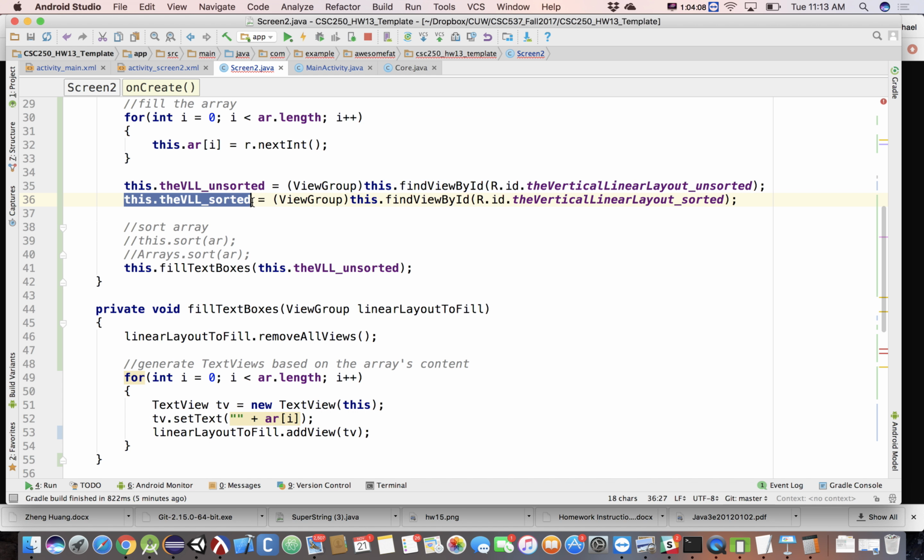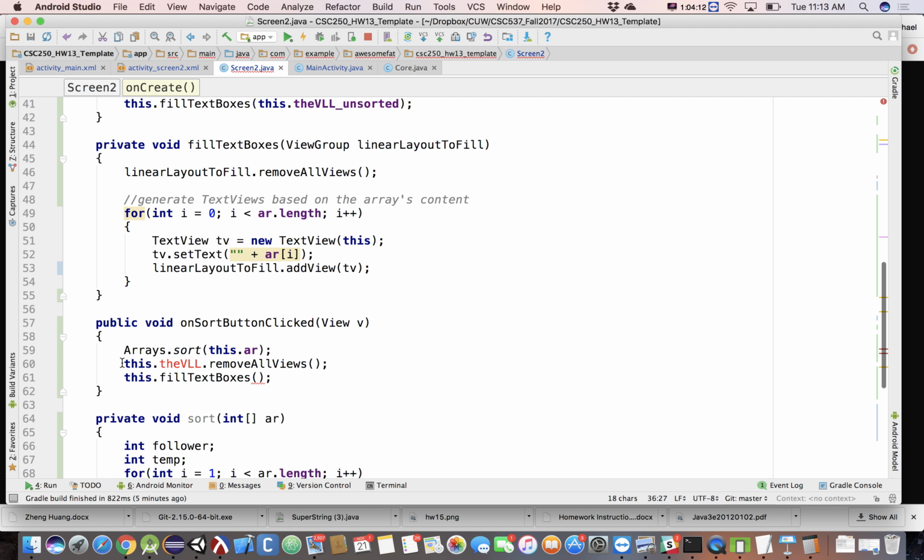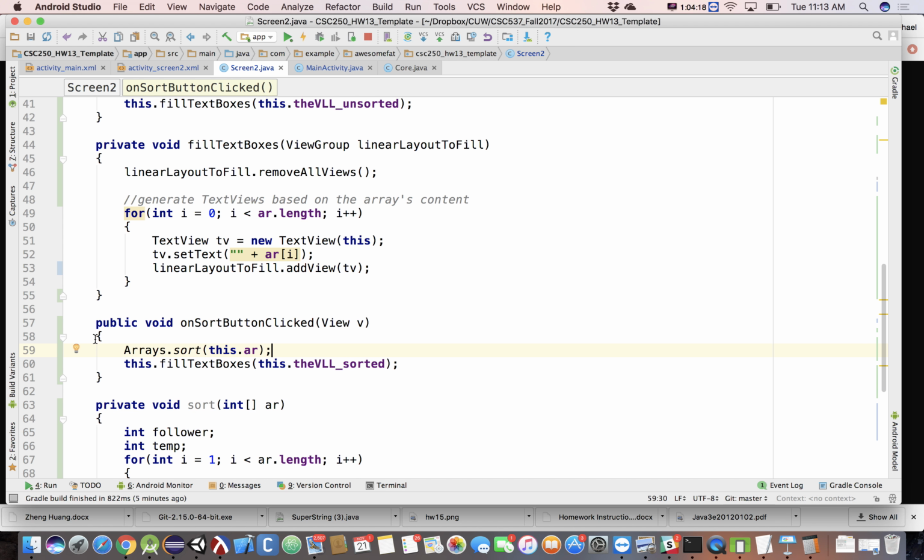The one I'll fill after I press the button is sorted. So when I press the button, I'll sort it, but then I'll fill the sorted version of the vertical linear layout. So I should have two separate ones. One is the unsorted version, one is the sorted version.